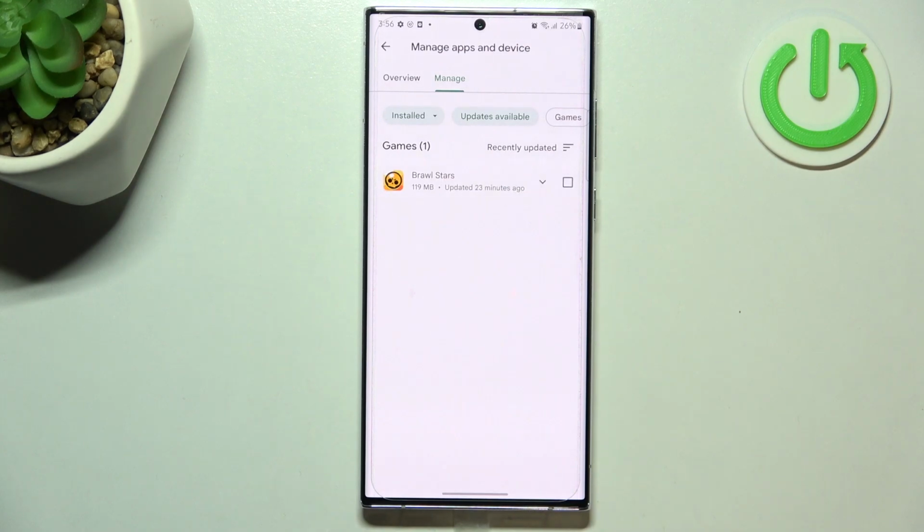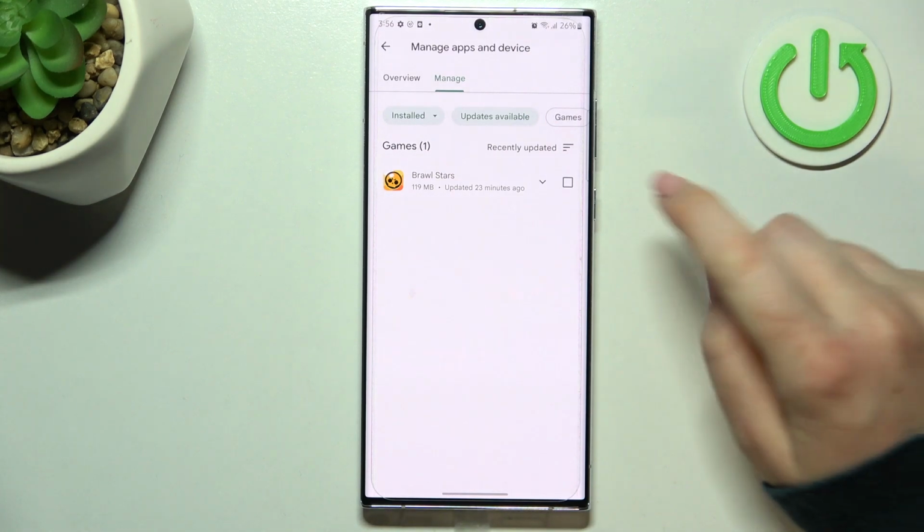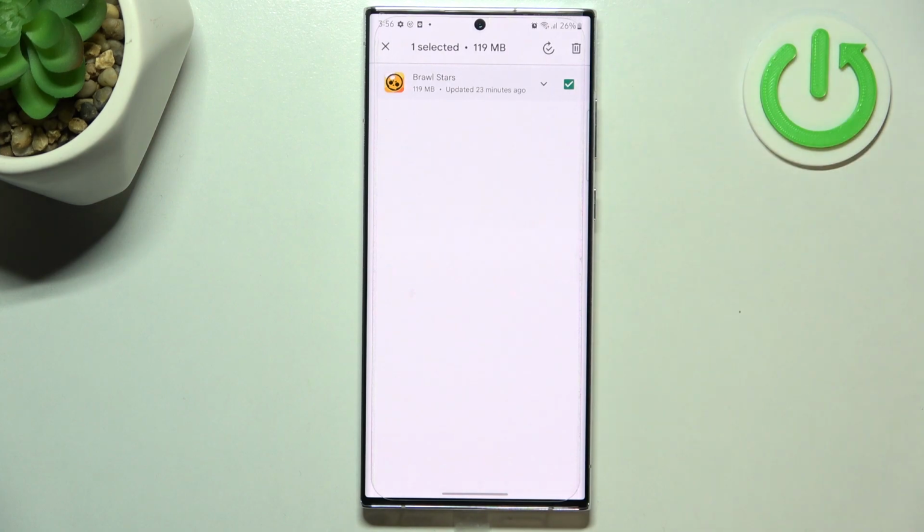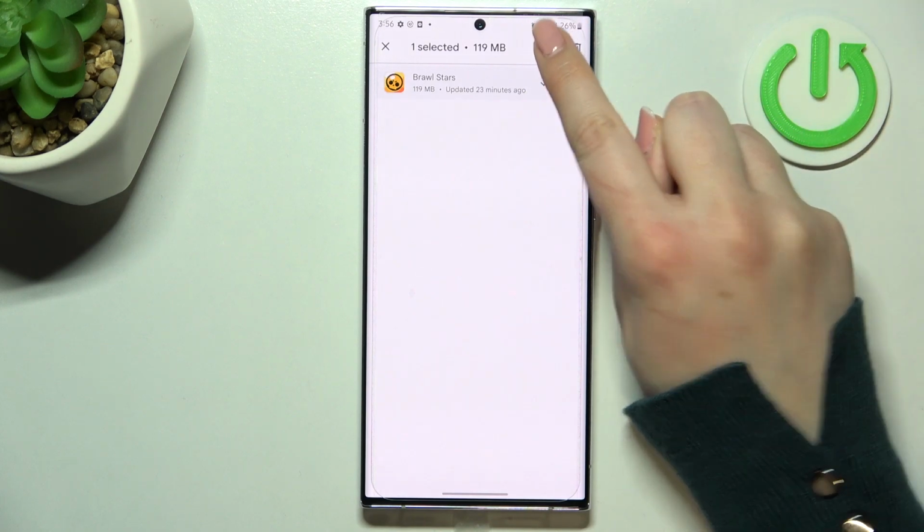And in my case, I've got only one update. But if you've got a lot of them, you will be of course able to pick them just by tapping on them. And as you can see right now, it is marked, in my case 1, but of course you can pick more, and just tap on this update icon.